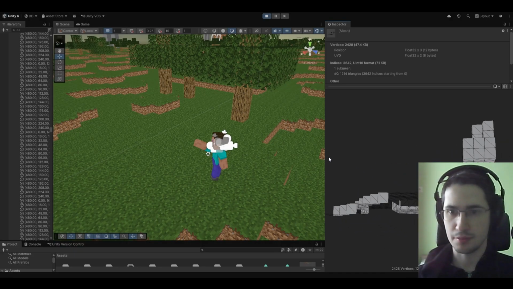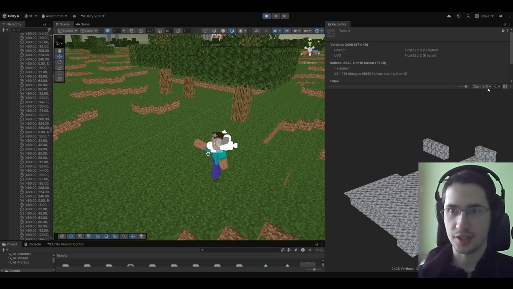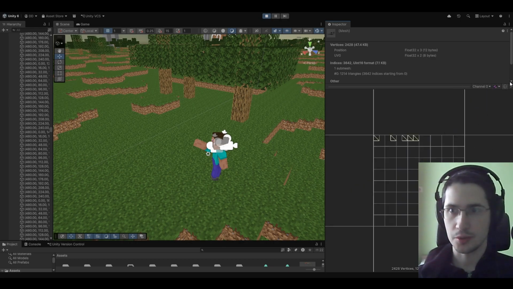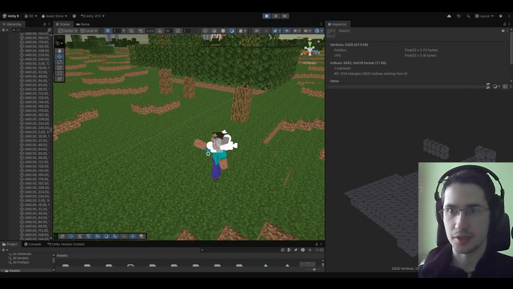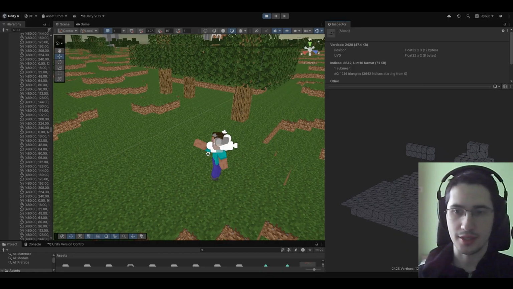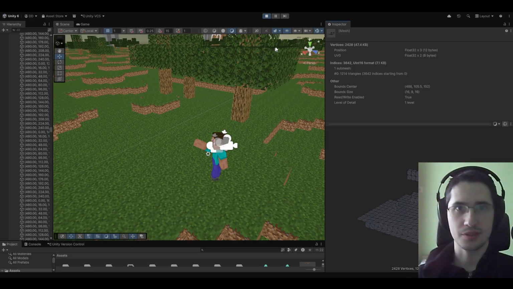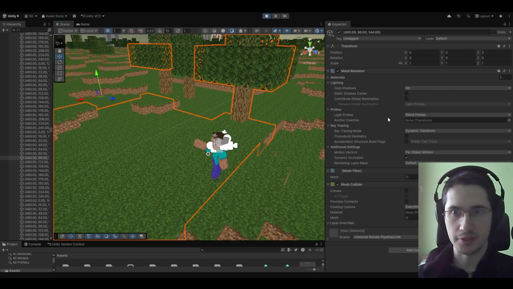I can inspect the mesh. I can even set here, like, UV checker. I can do UV layout. I can do whatever I want. Shading. What else? I can add or remove the wireframe. I can look at how many vertices it has, how many indices. What else can I look at? Yes, this is my favorite part of Unity, to be able to look at all of these things.